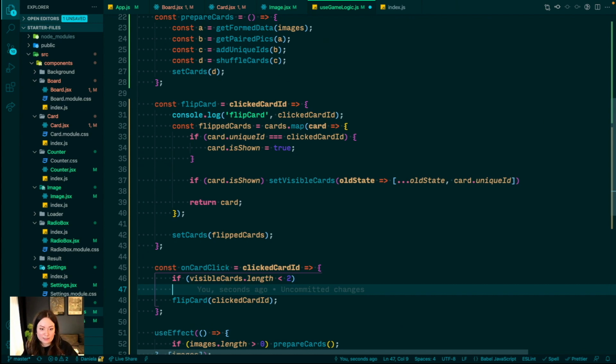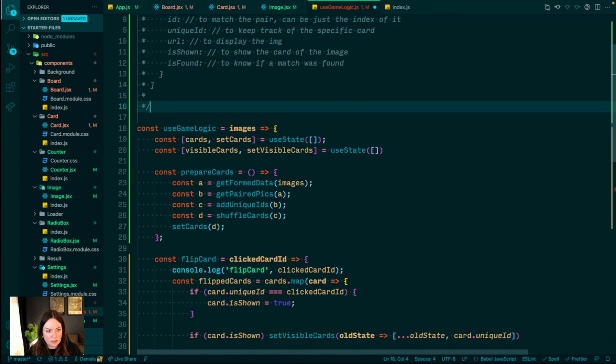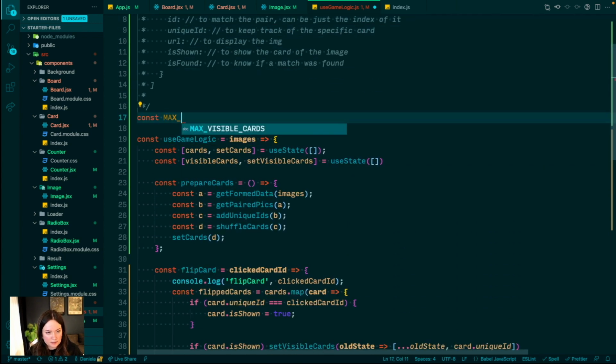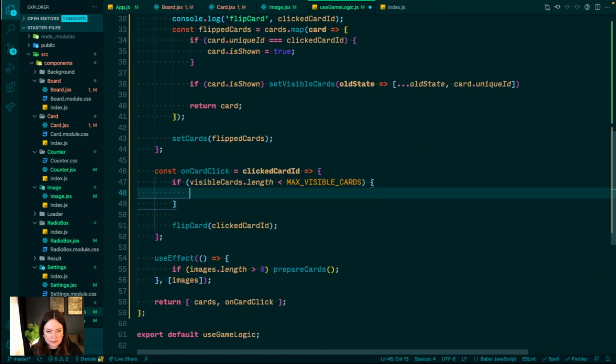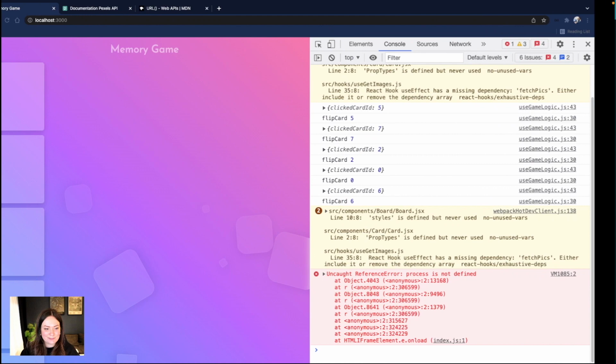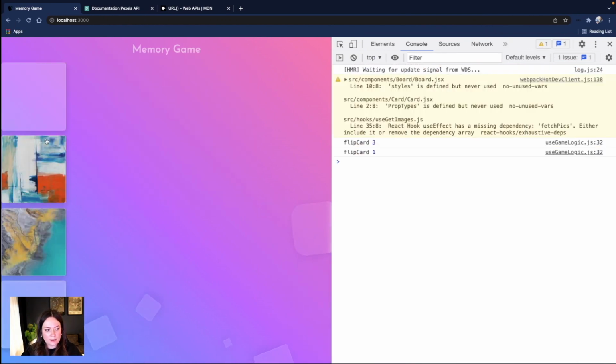So the third card I click on would not go forward. As you know, I'm not a fan of doing this, so we're going to add it to a variable called MAX_VISIBLE_CARDS, and we're going to define it up here. const MAX_VISIBLE_CARDS equals 2. Cool. So only if that stands, we can do a flipCard. Let's see if that works actually. Refresh the page. Let's do 4 cards. 1, 2, and now I cannot click on it. Awesome.